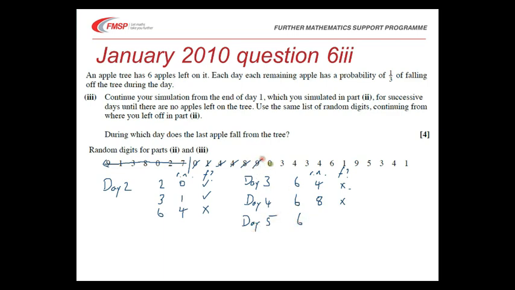I ignore 9 and use 0. Does it fall? Yes. Let's make this nice and clear now. The last apple falls on day 5. It's fairly clear that I've finished on day 5 there, but there's going to be a mark for this. I'm making absolutely sure I'm getting that mark.